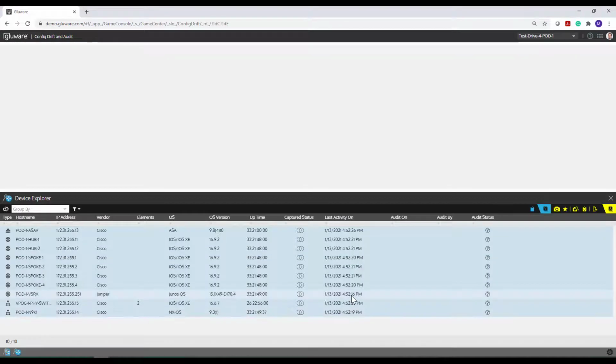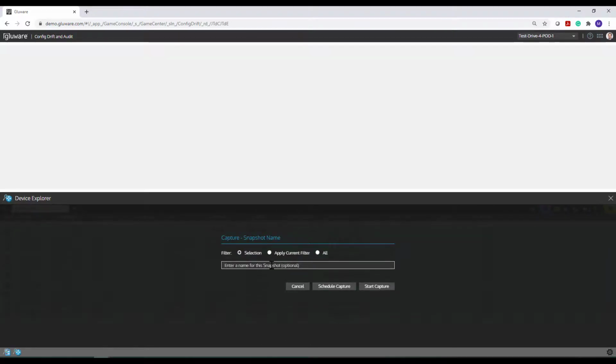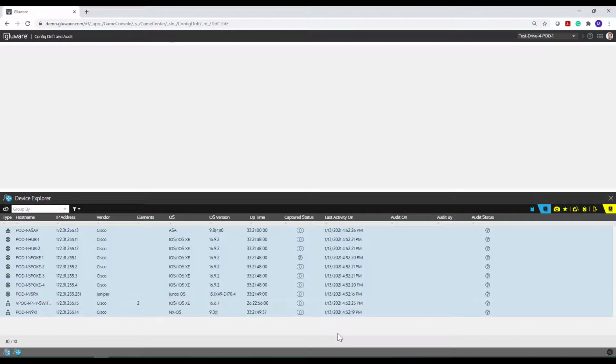So I'm going to hit cancel on the timing in terms of scheduling, and I'm going to come back to just executing a start capture. Again, on-demand capture, and it's going to execute across all of these devices, and it's going to tell me if any change has occurred.